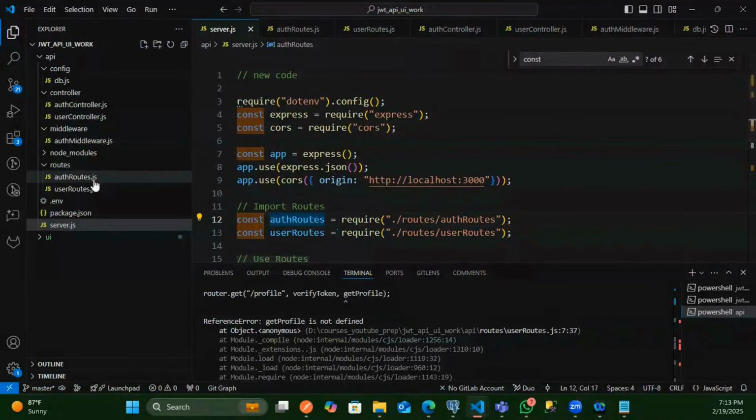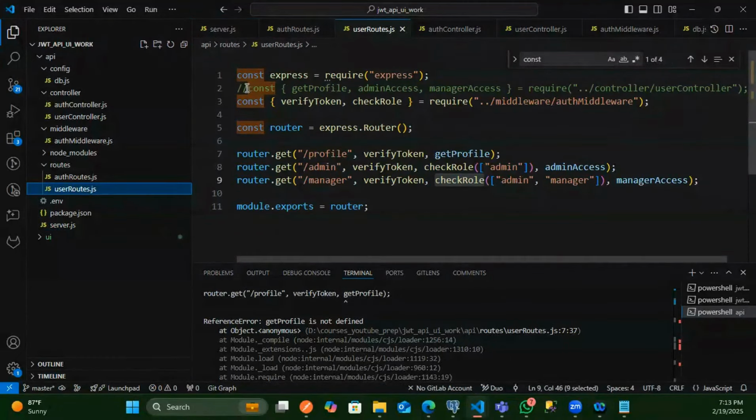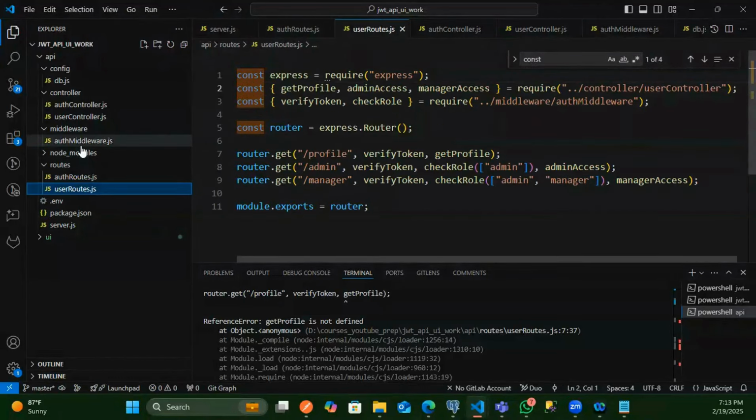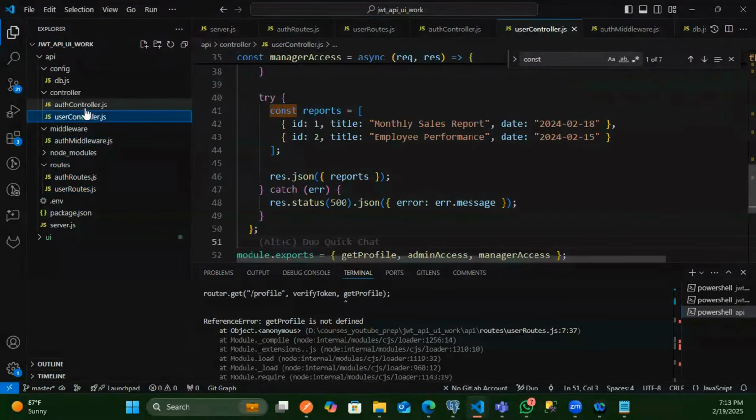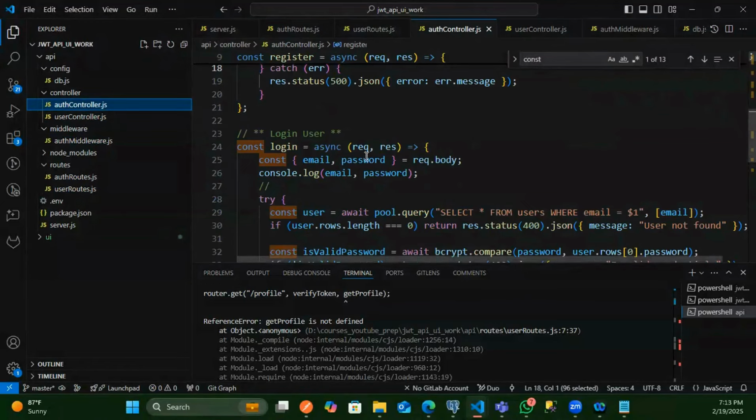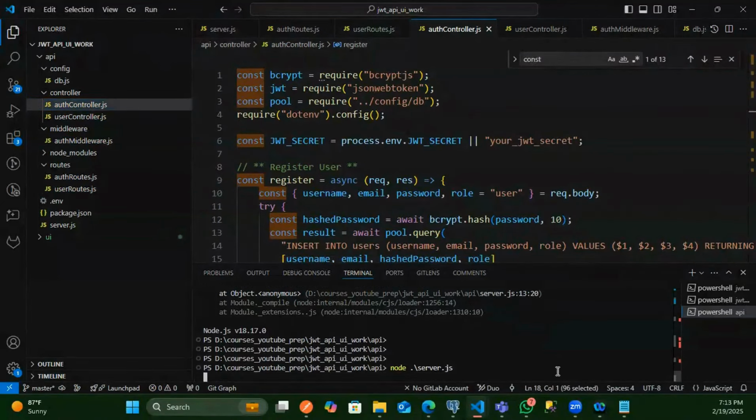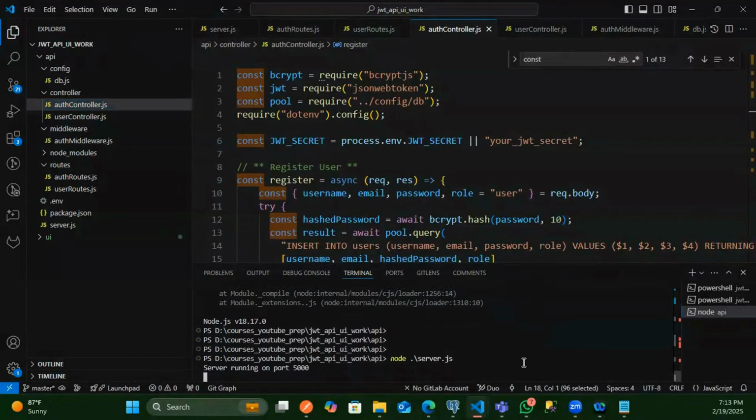Okay, I think I have to enable this. So let me enable. I hope nothing is disabled. All are enabled, the user controller and also the auth controller. Everything is enabled. So let me go ahead and run this. So now the server is running properly. Up to here it is fine.